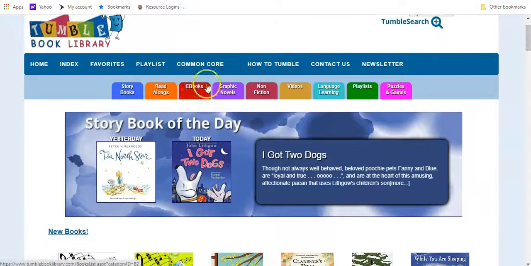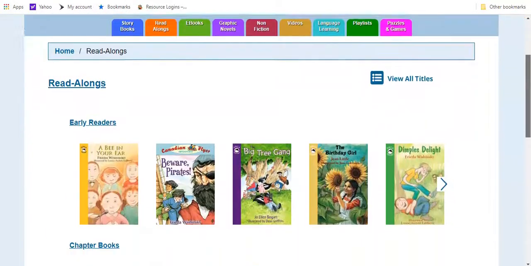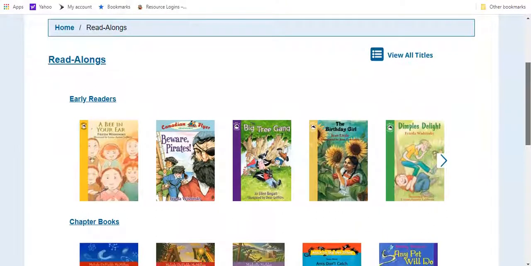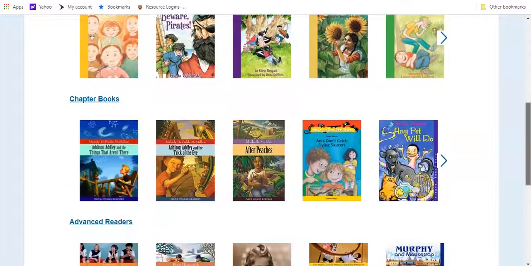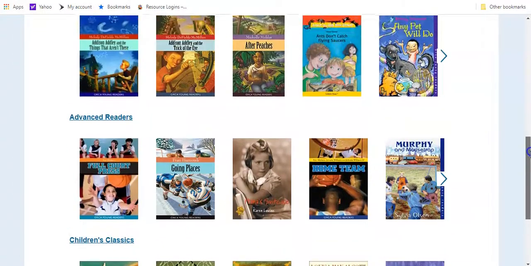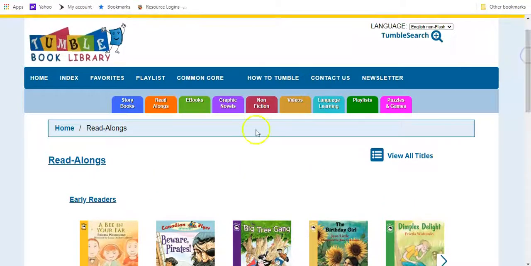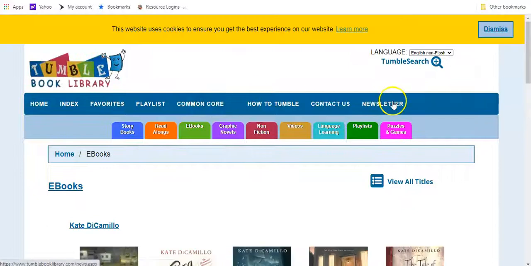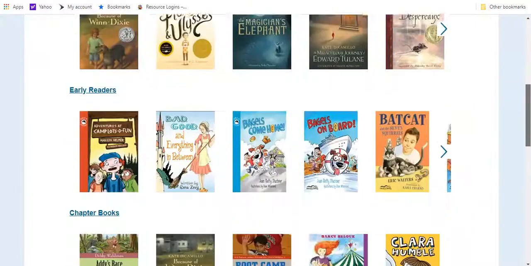The next tab is the read-along tab. The read-along is basically books that are a little bit longer, basically classified as early chapter books or chapter books. And again, these books are also read to the student. The next category is simple. It's just an ebook tab, and basically it is what it is. It's an ebook tab where the students can go and read ebooks.